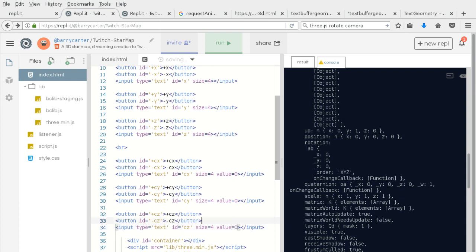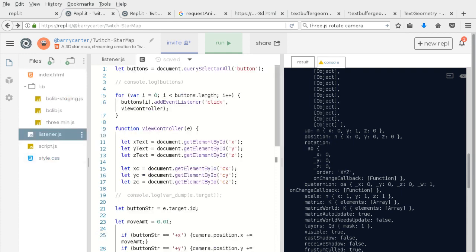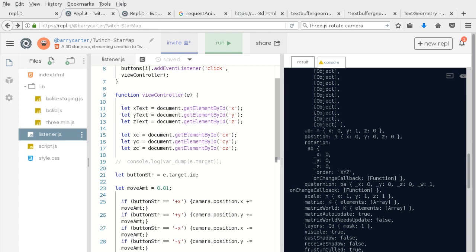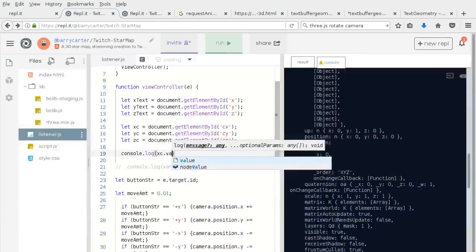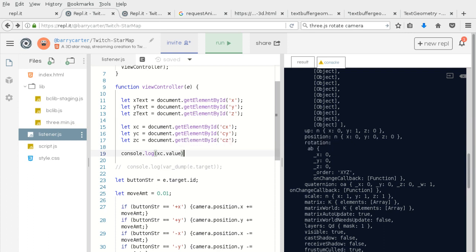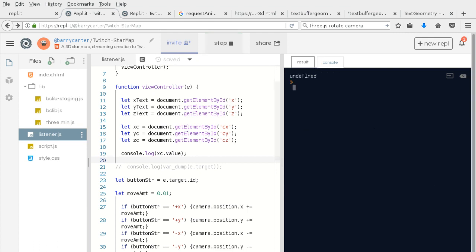Boy, this is going to get ugly. I meant me, not the coding. Set these to 0. And over here in the view controller, we get these elements. And I'm pretty sure we can actually just look at their values as numbers, hopefully. Let's see if we can do that. xc.value as number. I think I saw that. I'm going to just pretend we'll be able to cast stuff when we need it.